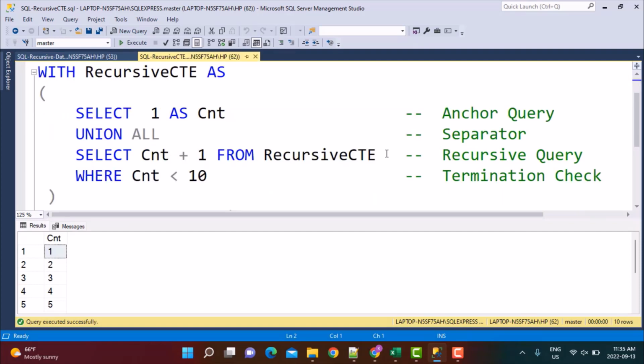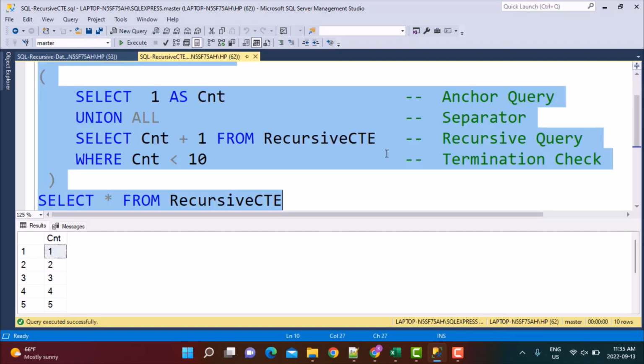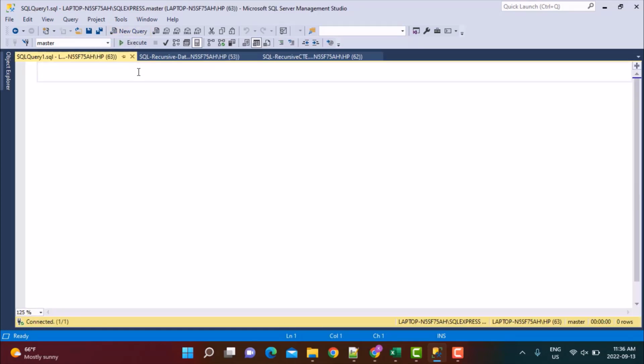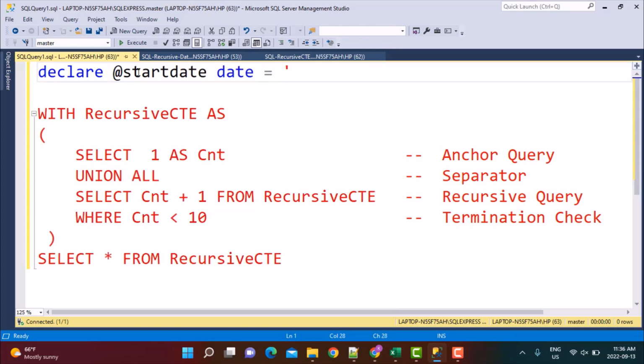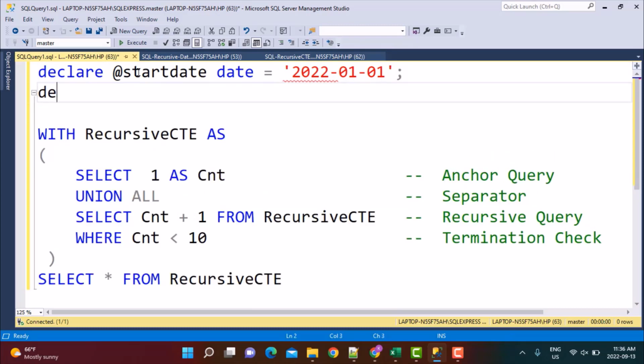So now I'm just going to copy this CTE that we have just defined, the simplest form of the CTE. I'm going to create a new query, and then I'm going to extend this to creating a date range. So for creating a date range, I'm going to define a start date and an end date. To do that, I'm just going to use the declare variable, and I'm going to define the start date as a date column, and I'm going to give it a value, let's say 2022-01-01.